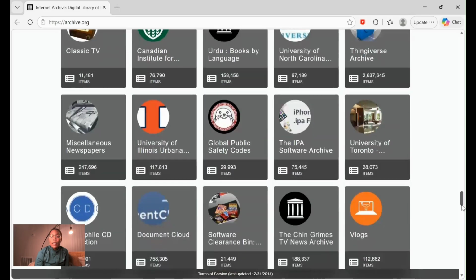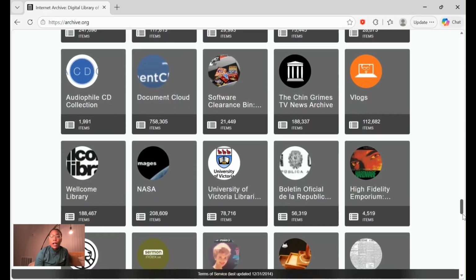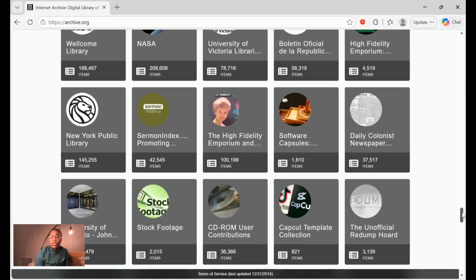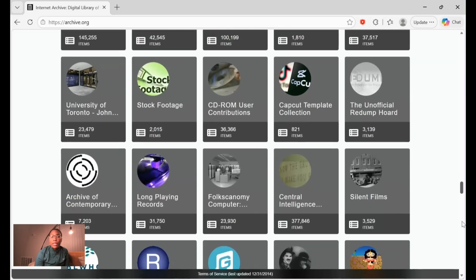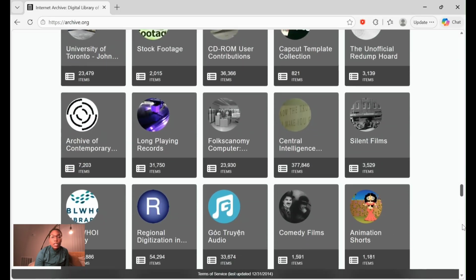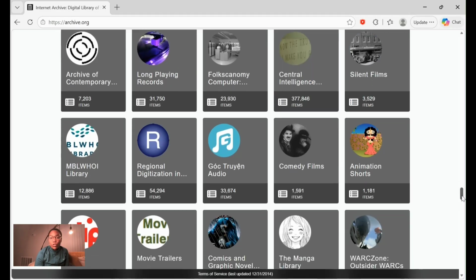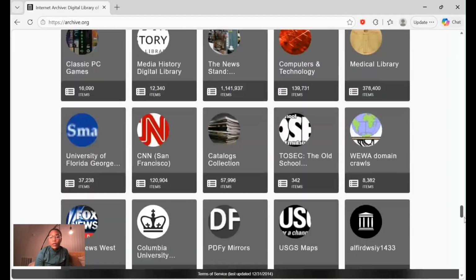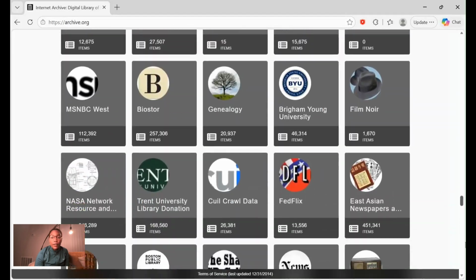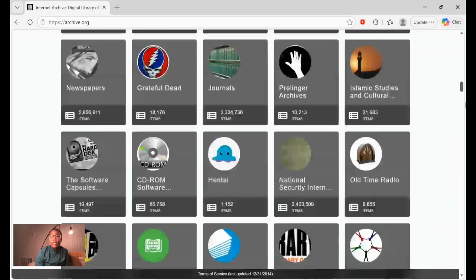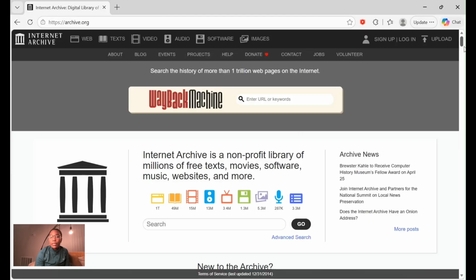And some of the materials on this website are absolutely interactive, which I'll show you in a few moments here. Stock footage, long playing records, Central Intelligence Agency collection, animation shorts, and on and on. So there's a lot here. There is a lot here. Now let's go all the way back up to the top of the page.